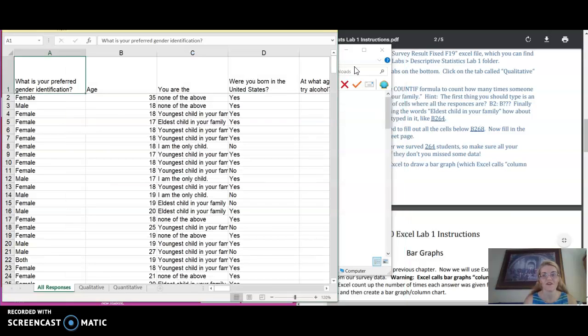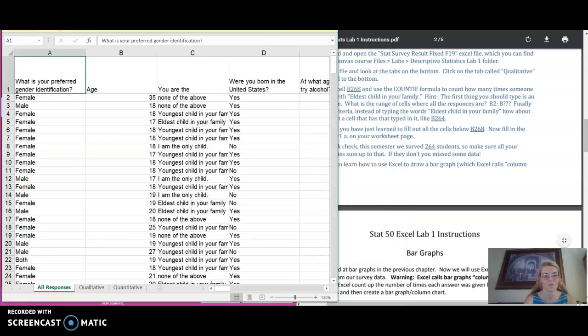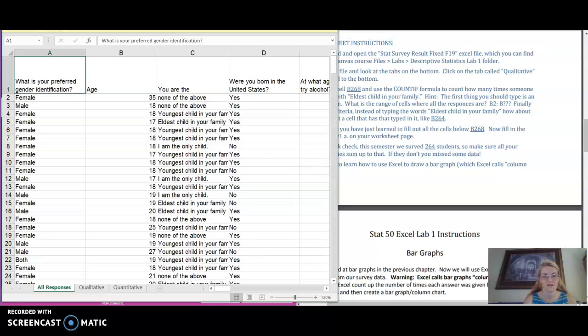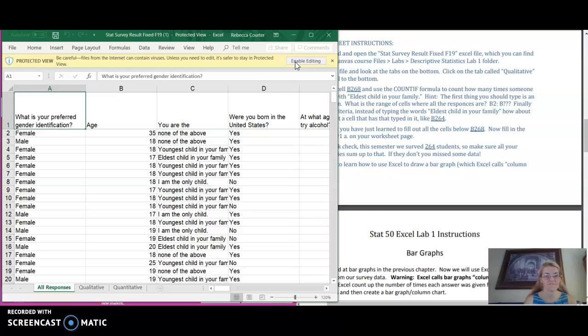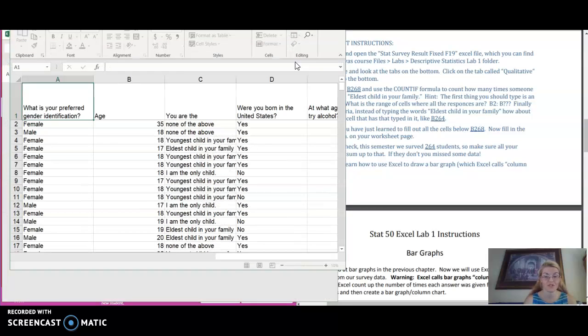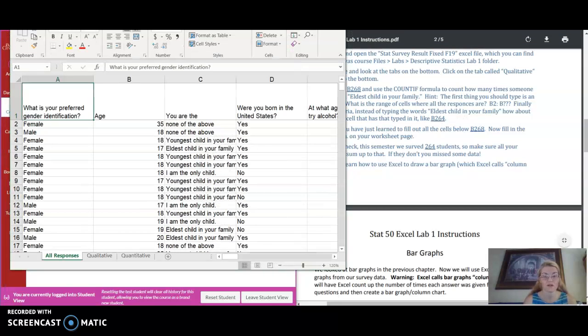All right. The very first thing you're going to want to do once it opens up is you should see at the very top here, enable editing. So enable editing, all right? And then what do our instructions say?